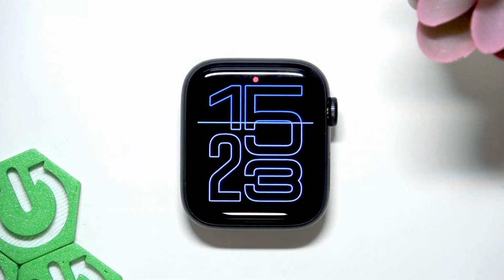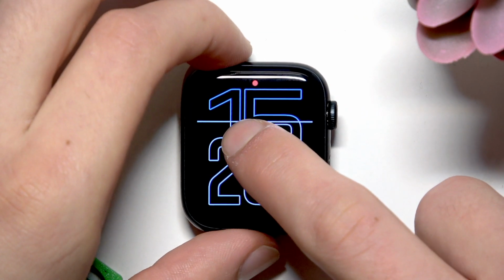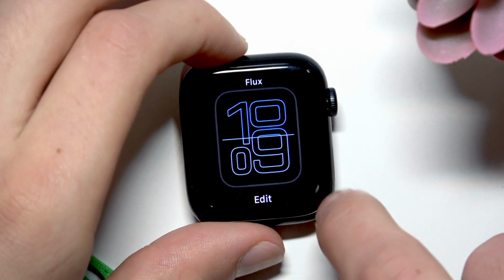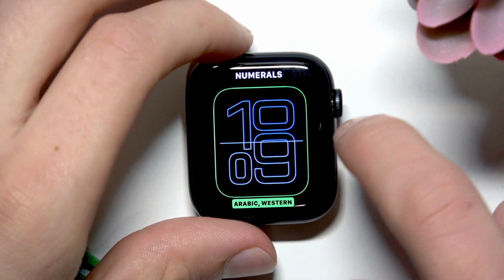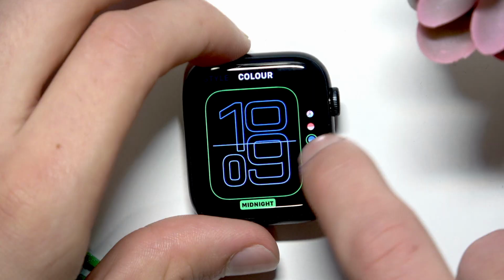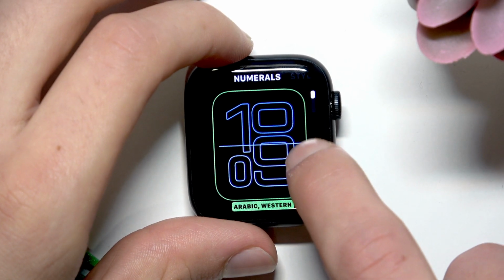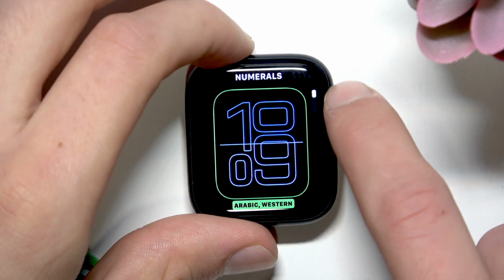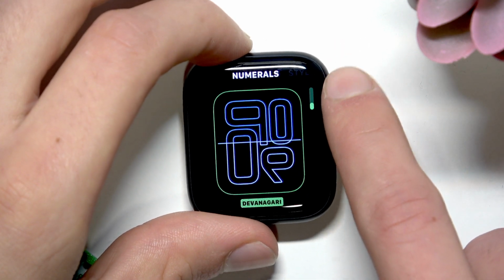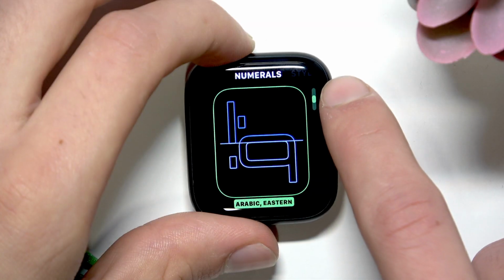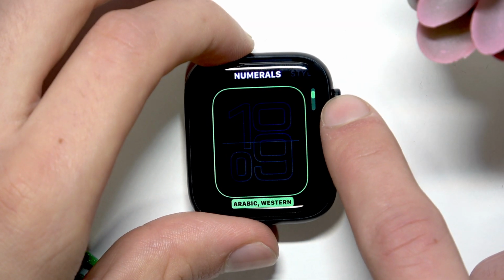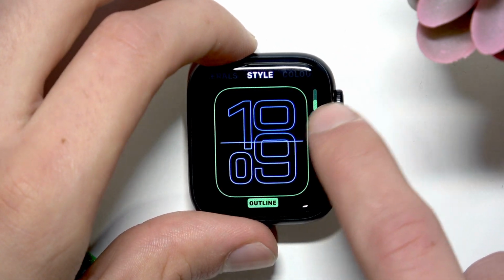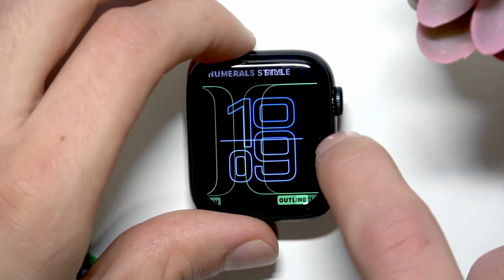To customize an existing watch face of your device, you have to hold your finger down on it for a couple of seconds until you see these options on the screen. Here, tap Edit, and now you can switch the elements that you want to customize by swiping the screen to either right or left. And now to change the style of each element, you have to scroll with the digital crown until you find the option that suits you the most, and then you can do this for each element, like color, style, and numerals.